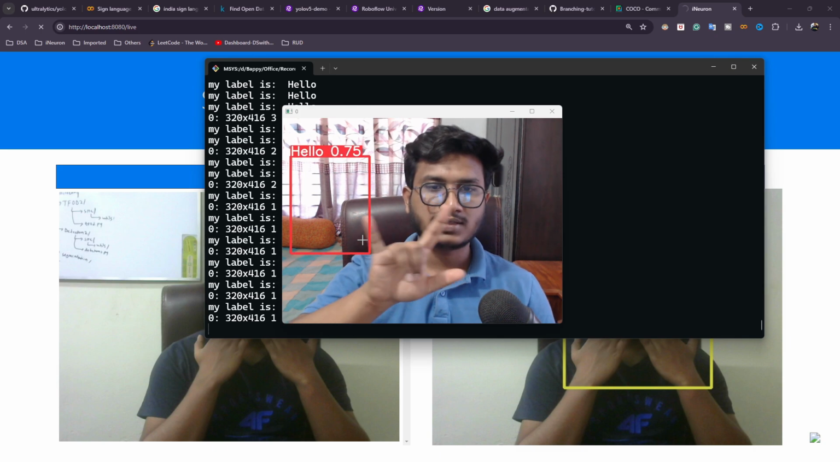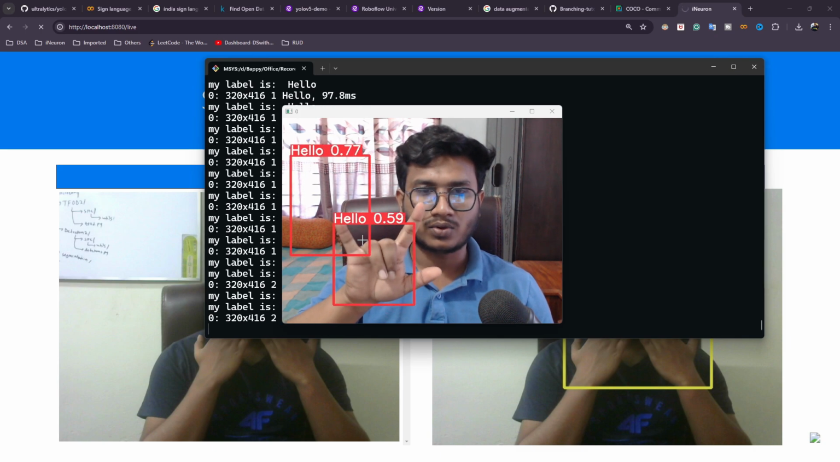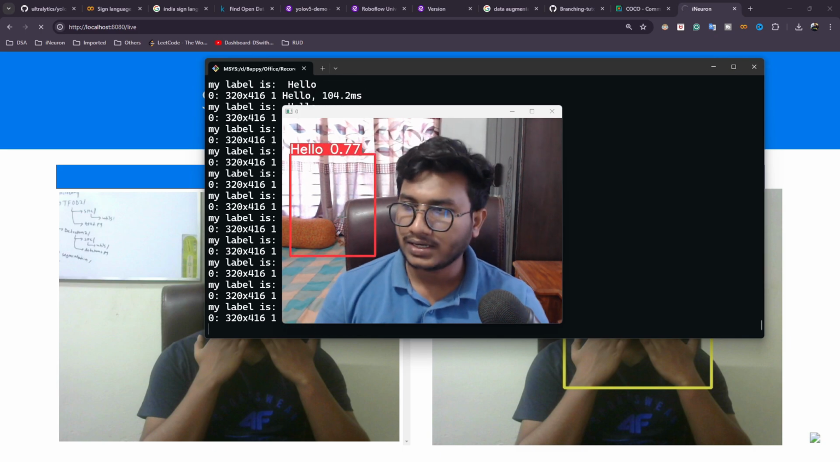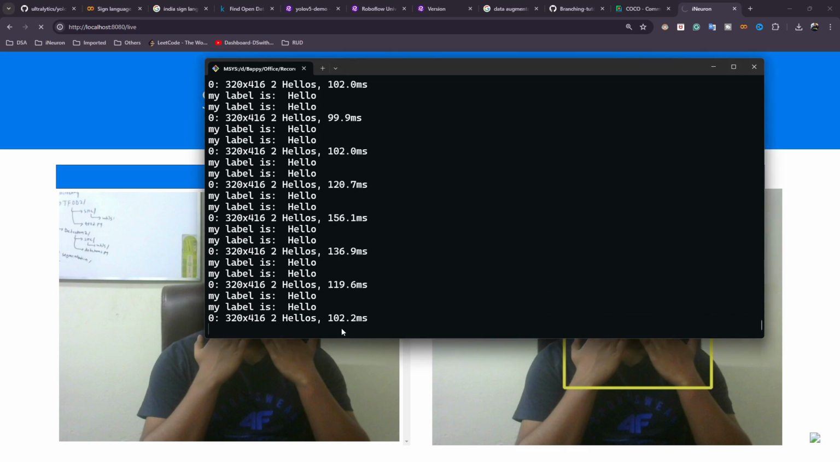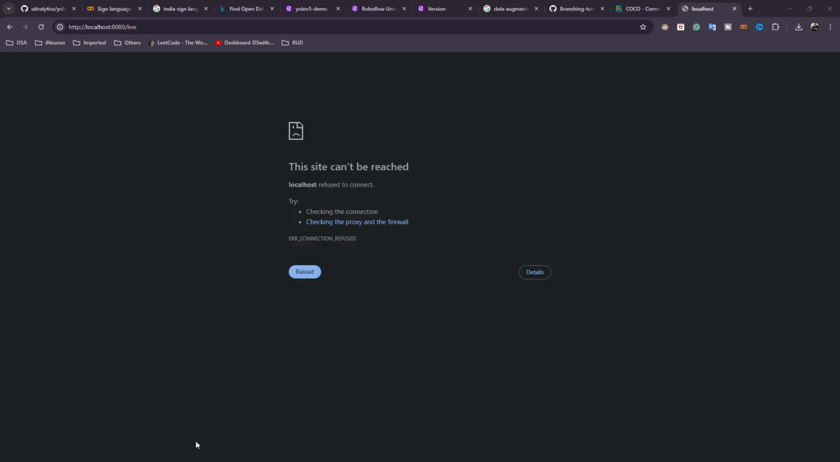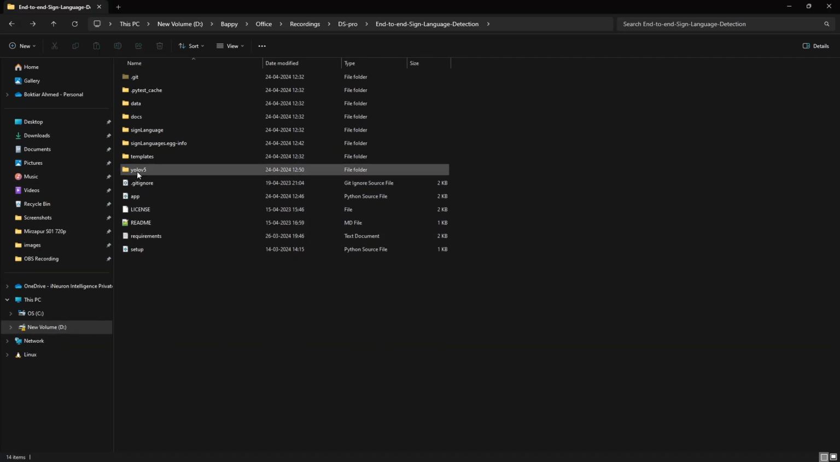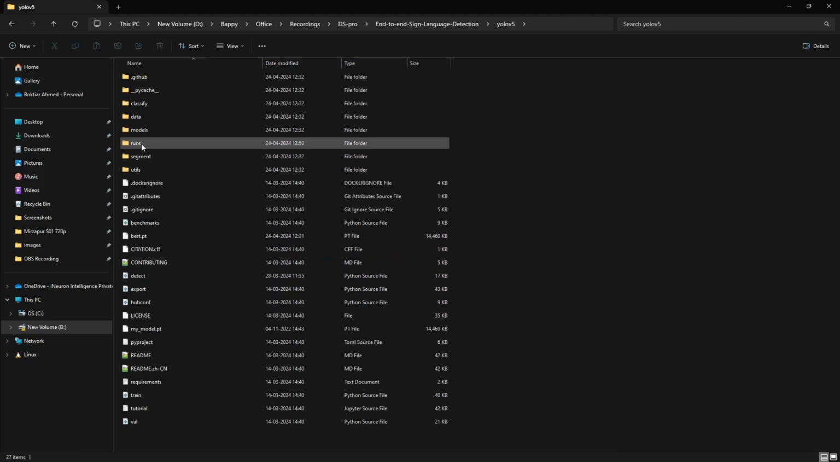You have to increase the epochs, then it will detect better. I already trained one model for around 300 epochs. Let me run that model and show you. If you stop the execution, it will create a runs folder in the folder itself. First of all, you have to remove this runs folder.